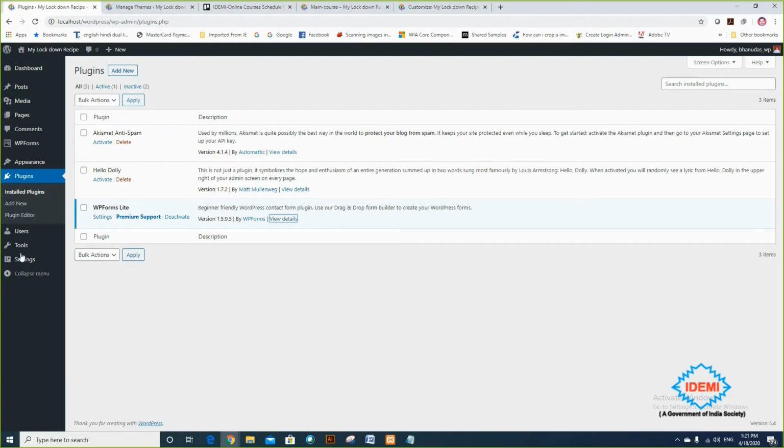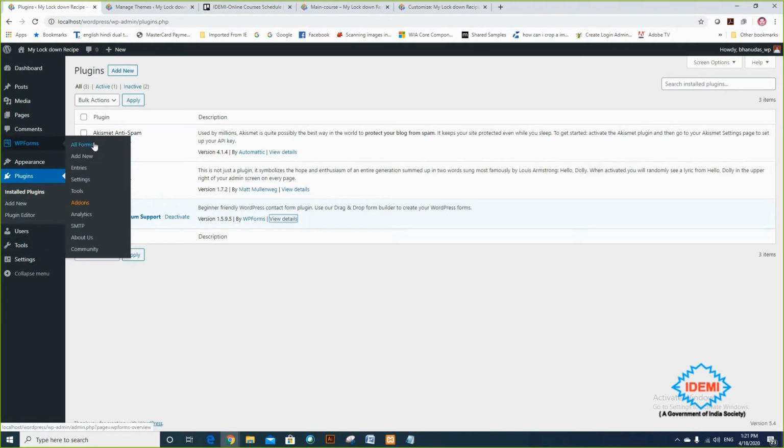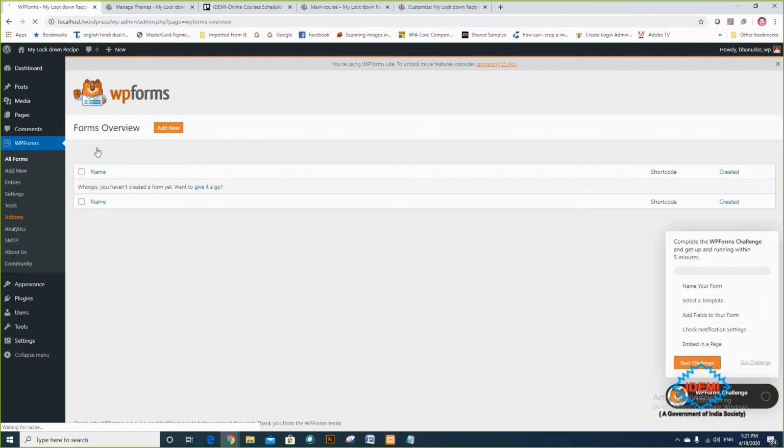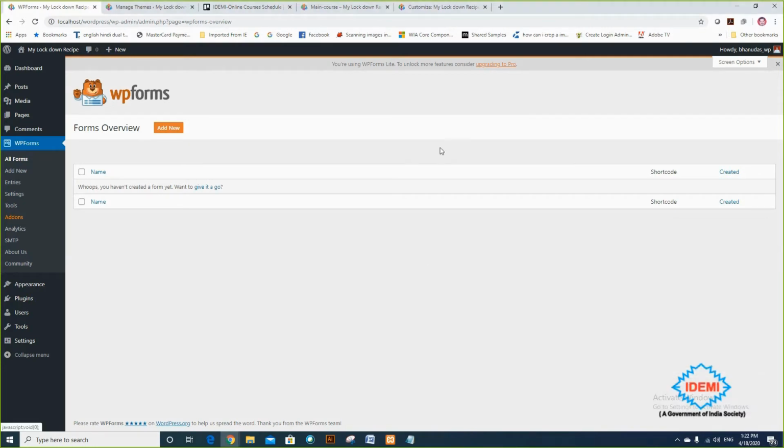So now I'm moving to WP Forms, and there is All Forms. It's the same as All Posts and All Pages. The same way you can choose All Forms, so I can create a form here. It's saying complete the WPForms challenge. I'm clicking that challenge, and I'm clicking on new.